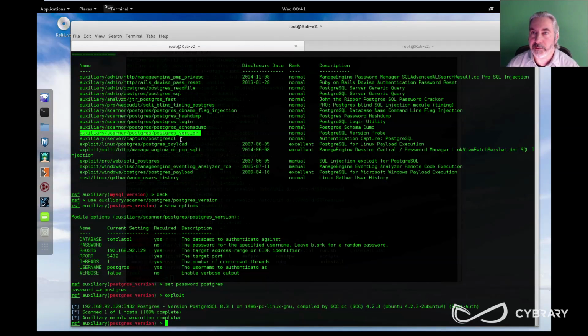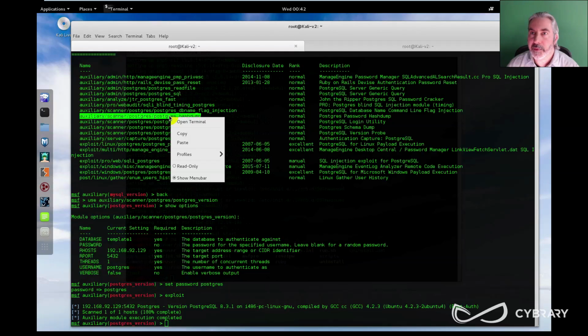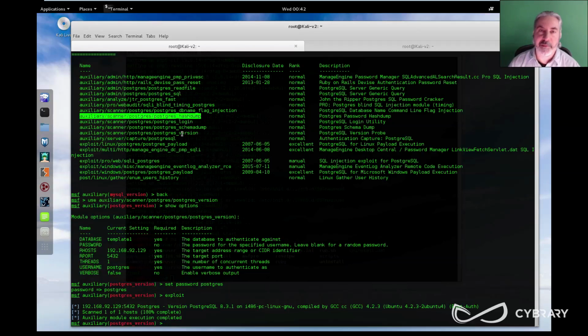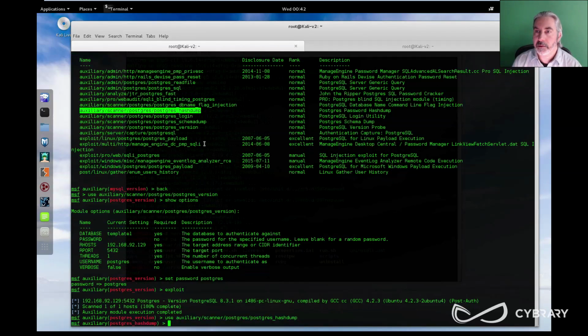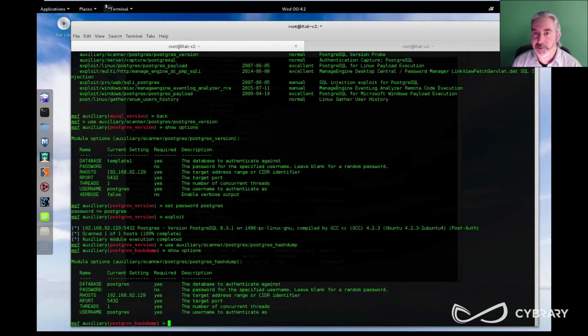What else can I do? Let's see if I can do a hash dump. Now it's only going to probably give me, well, not probably. It will give me the hashes of passwords that I'm allowed to see with my privilege level. So let's see what that gets us. Show my options again. Always get in the habit of doing this so you don't leave something out.